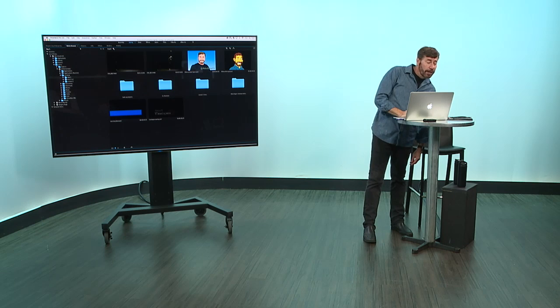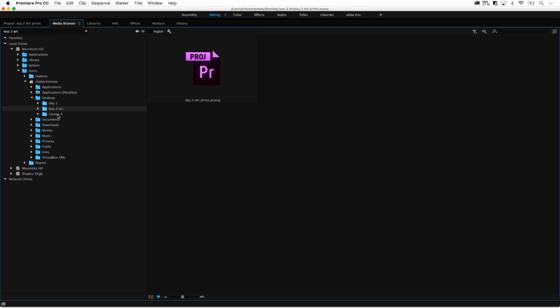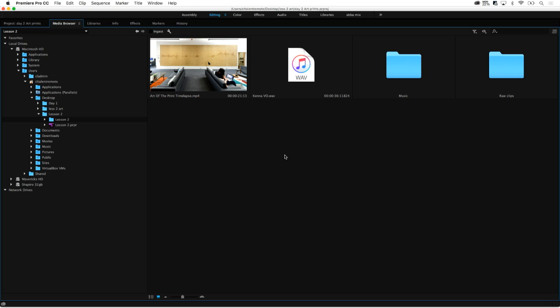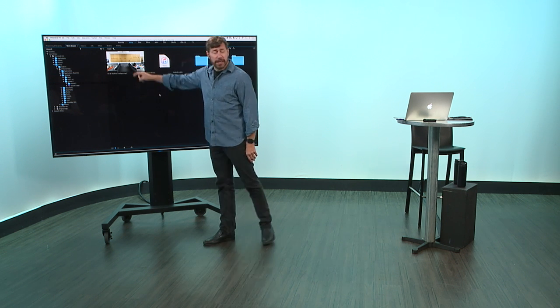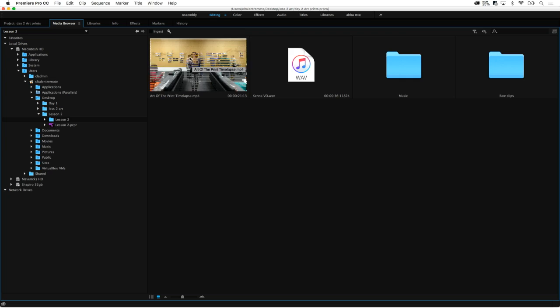So here we are on our desktop, and I have Lesson 2 Art. That's a project. And here we go, Lesson 2, and I have all my media. Now, the nice thing about opening things up in this media browser, no matter whether you're on a PC or a Mac, is I can actually see the footage that I'm going to be working with, and I can hover my mouse over it. I'm not even clicking, and look at that footage.